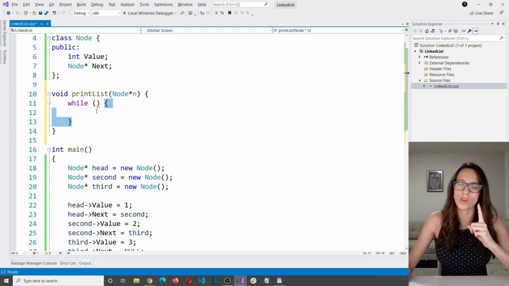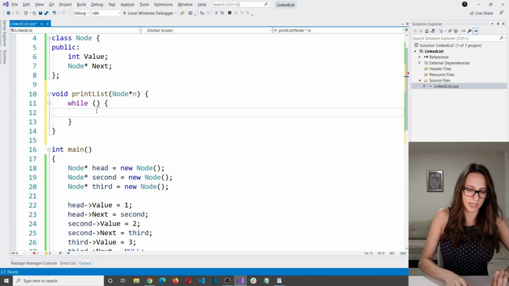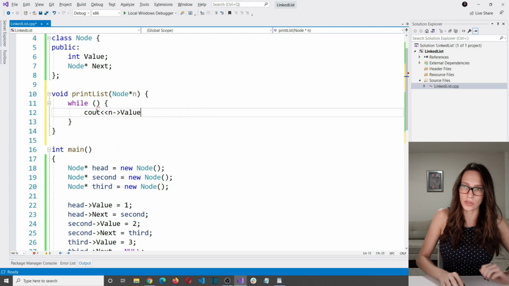The first thing is going to be to print the value of the current element, and then the second thing will be to move to the next element. So let's do that. Let's say cout n dot value.